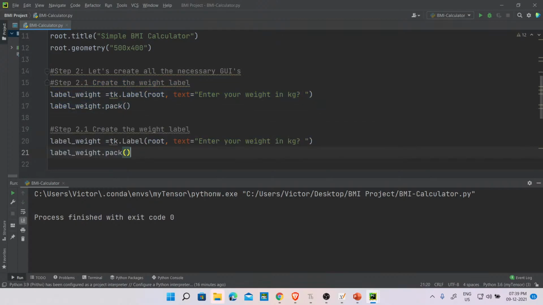Okay. Which one do we need to create now? We need to create label for height. So create the height label. So this is now called label height. Fine. Now, this is again label height, and I'm going to ask you to do what now? Enter your height in meters. Height in meters.